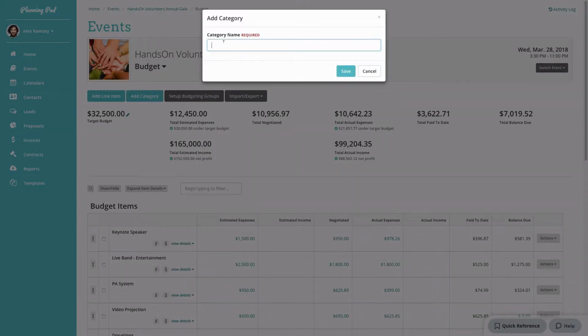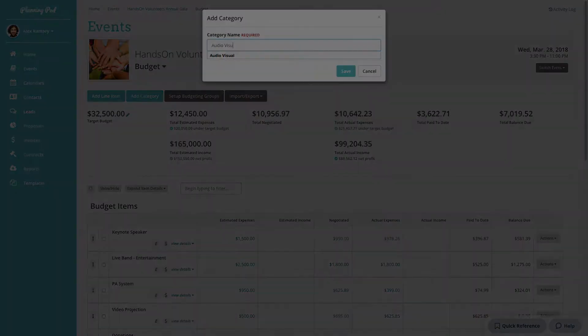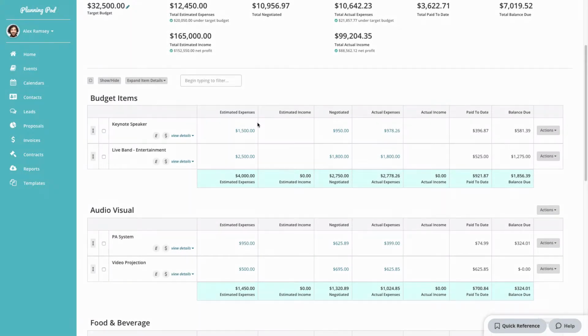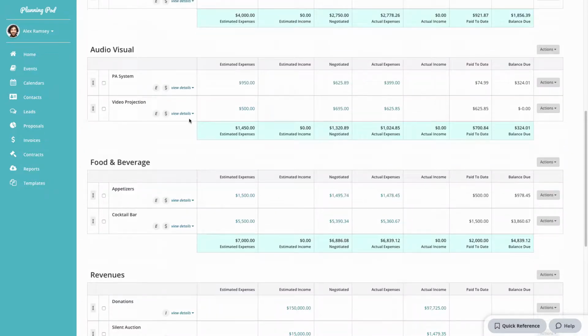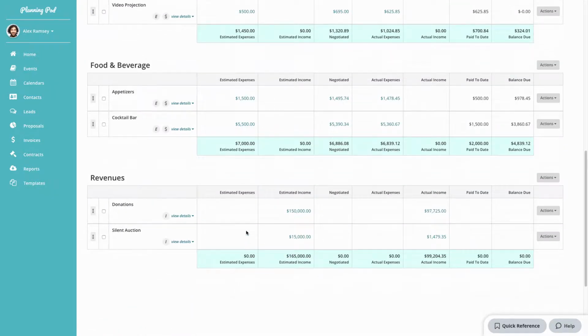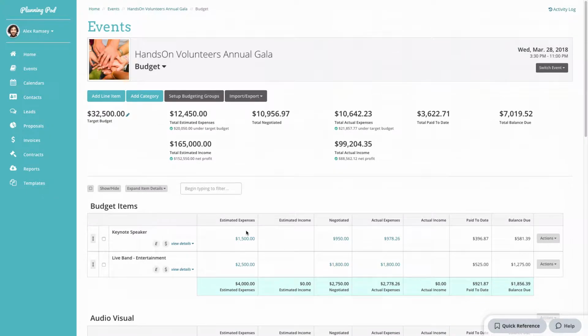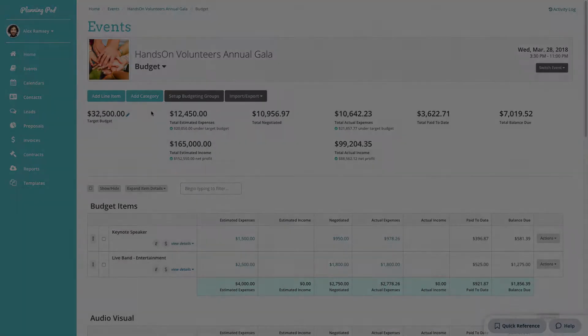And now those line items are going to appear in that category with subtotals for that category. I'm going to add a couple more categories, one called audiovisual and another called revenues. And here those are all broken out. And you can see I have not assigned two line items to categories, but everything else I have. And that's how the budget's going to look when you start assigning things to categories.